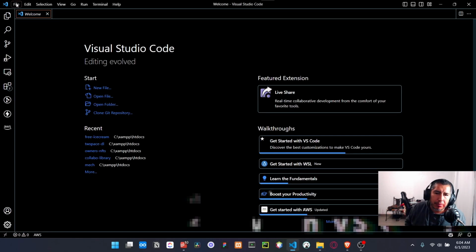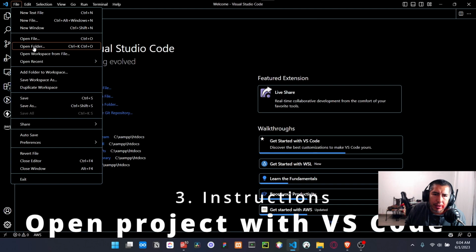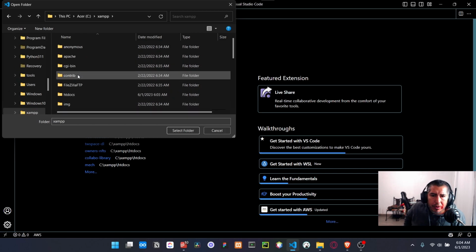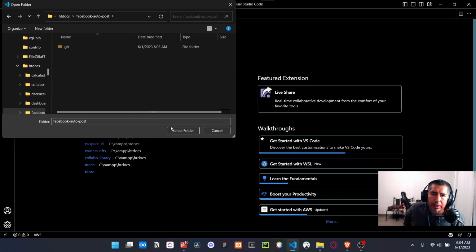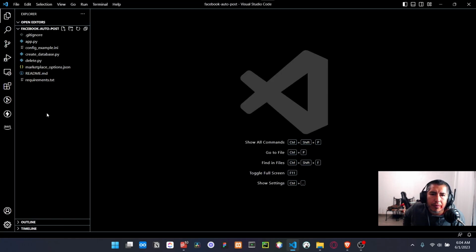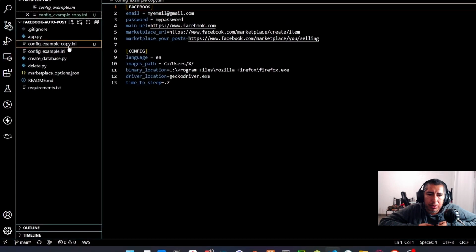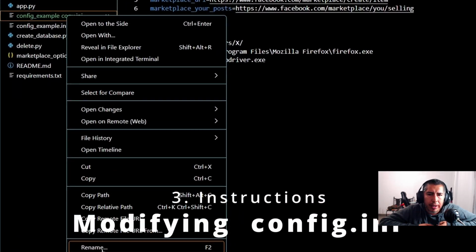Then you need to open Visual Studio Code, click on the file button, then open folder and search for the folder of your project, then select folder, and you're going to see the project in Visual Studio. The first thing that you need to do is copy the config example, paste this copy, and rename it to config.ini.